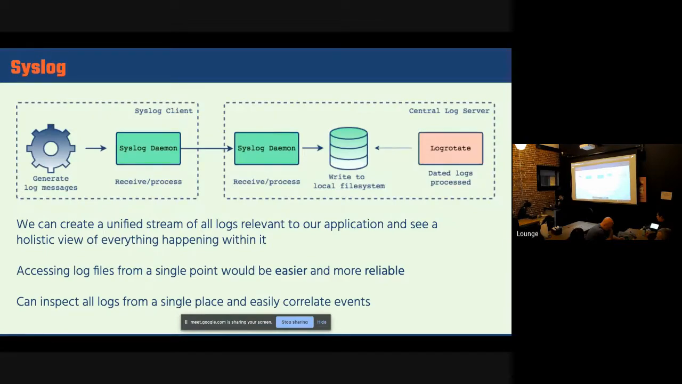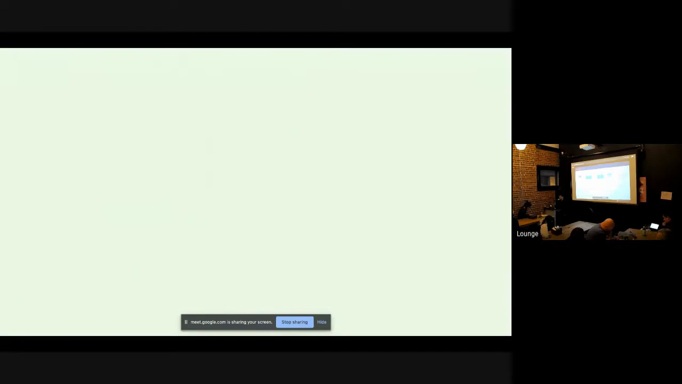With syslog, we talked about how the syslog daemon can forward logs to an offsite location. And what we can do is forward logs to a central log server. We can forward all these logs from multiple components to a central log server, and this creates a unified stream, a single point of observability, which is really awesome and valuable, and of course, a lot easier and more reliable. So it just makes everything easier for analysis.